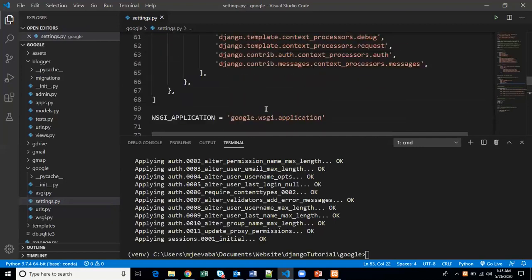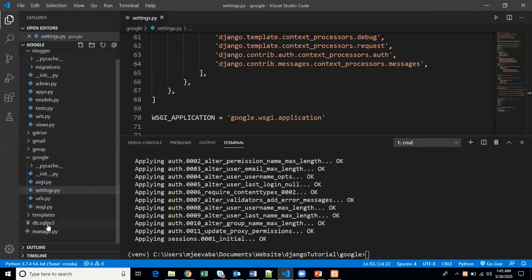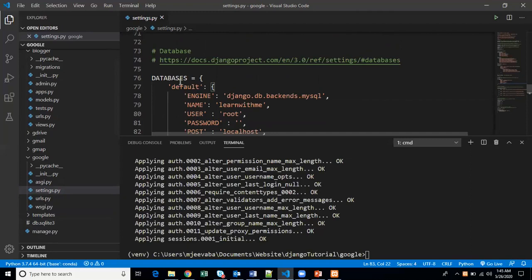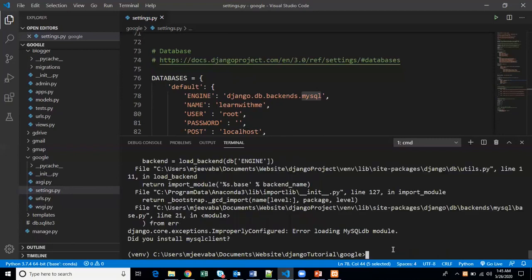Let me try to migrate again. Previously it was migrated to SQLite3 because the database engine was configured as django.db.backends.sqlite3, but now we have changed it to MySQL. Now we'll try to migrate it. Let's see. Did you see this? Did you install the MySQL client? If we want to migrate our Django project to a MySQL database, we have to have the MySQL client.